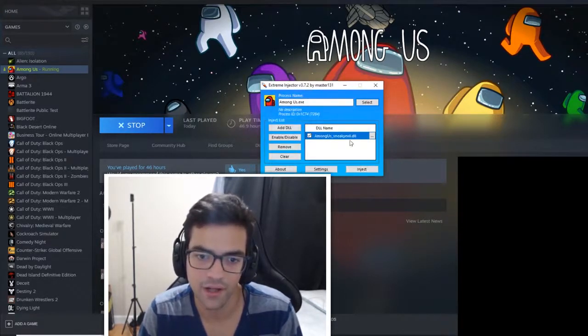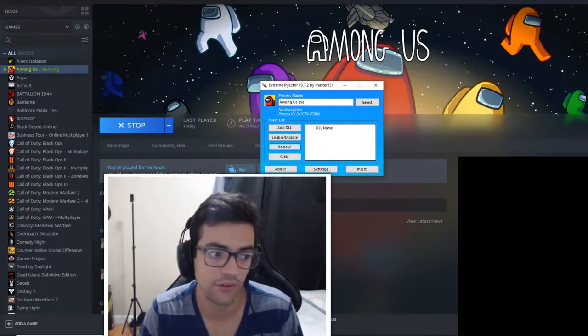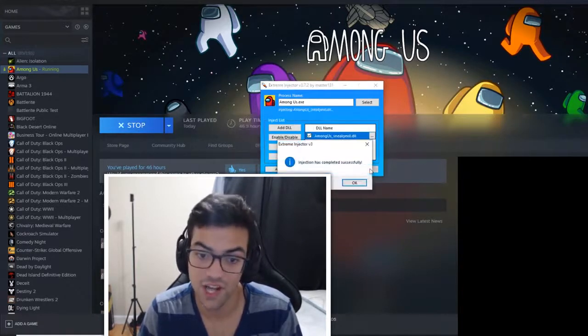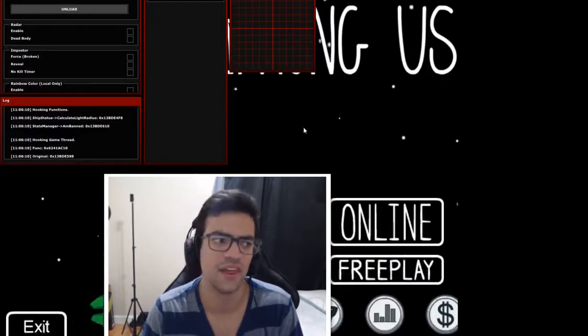It's going to appear right here, and then let's just say this is gone, remove. Now you're going to want to drag the .dll file that you have in the folder, or wherever you have it, and drag it in. And now click inject. Injection has completed successfully, and now you go back to Among Us, and there are your hacks.